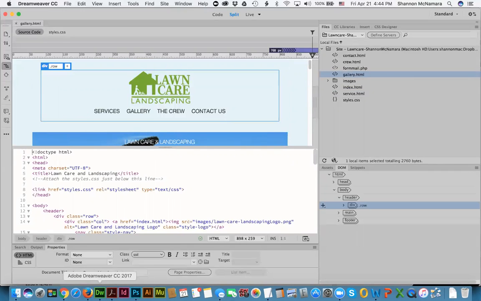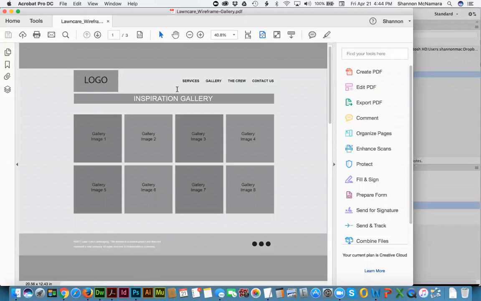But if we look over at the wireframe, we don't have a big image at the top. We have one banner that goes across the entire length of our website. And then I'm going to put our slideshow in between that inspiration gallery headline and the 8 images at the bottom. And the way we're going to create that slideshow is using a pre-formatted template that's available in Dreamweaver. So Dreamweaver is going to do the code for us on this. We're going to have to tweak it a bit, but it's going to do the code.